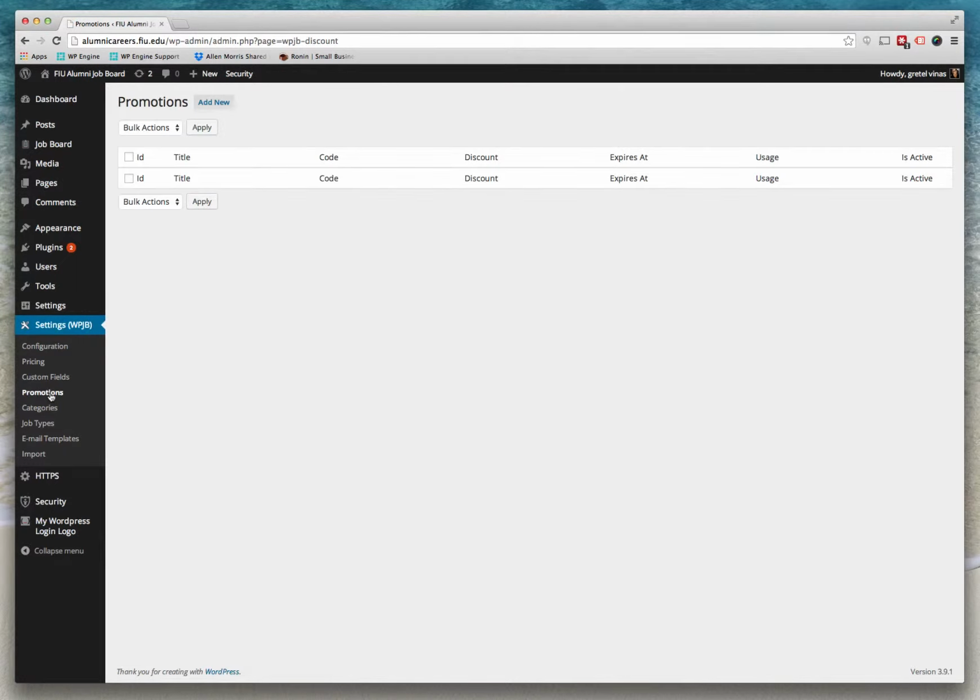Promotions, this just means if you want to create a coupon, you can do it here, and it just puts a field on any payment that the user can enter and get a discount code that you designate. Then you would just email or promote the code however you wish through email or anything like that.